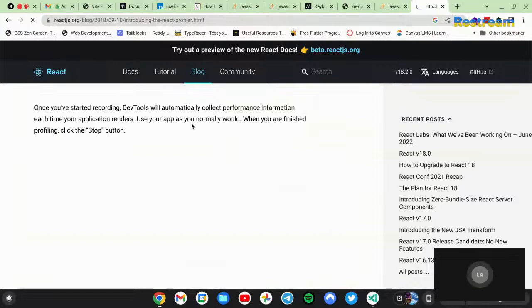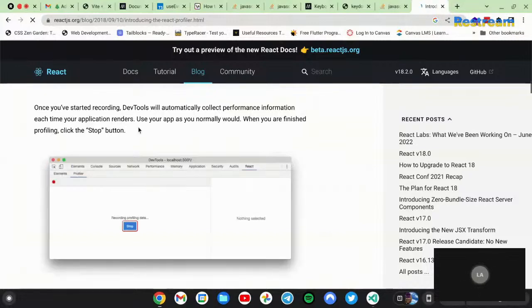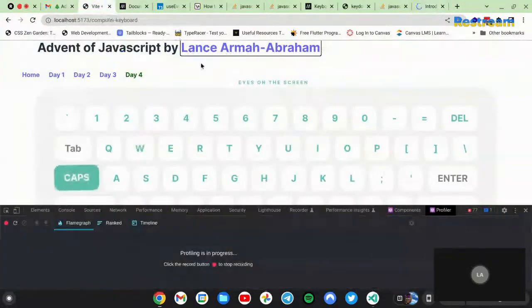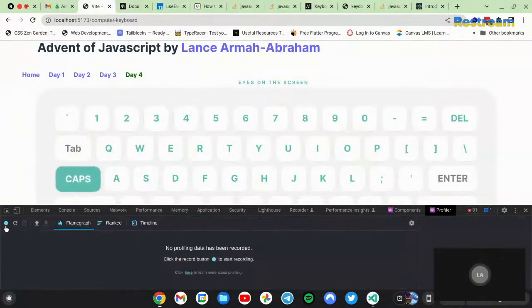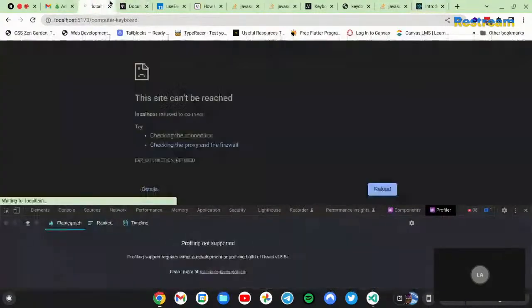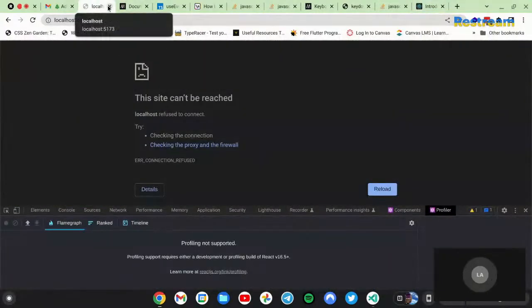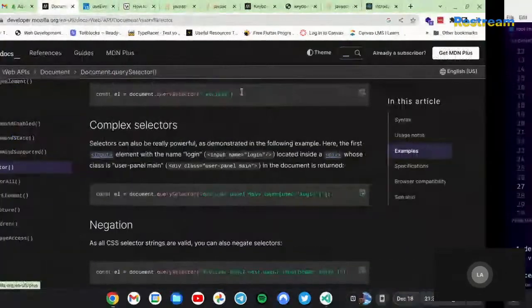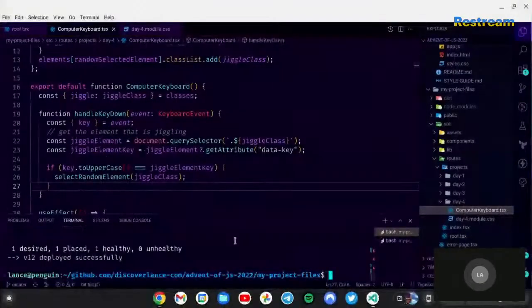Collect performance information each time your application renders. Use your app as you normally would. When you finish, click on stop profiling. So I'm done, and then I'm going to stop profiling. But it basically says still no profiling data. So that's why I'm not sure whether this works. Perhaps because I've stopped the application. Okay, so that's deployed.